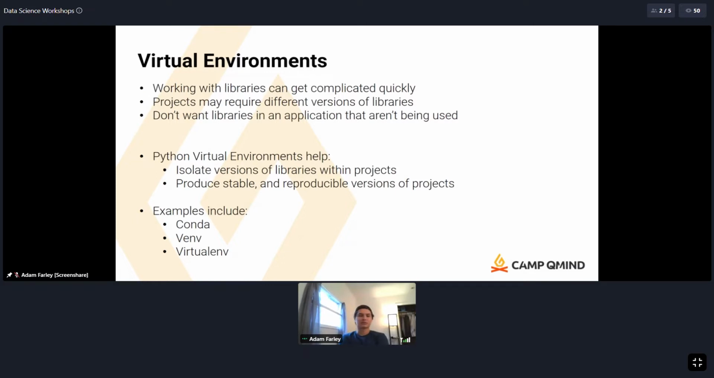So pretty much any sort of data science related task that you could think of probably has a library built for it already in PyPI. That means that if you want to develop really quickly, you can just download that library, use it right away, and then go on with your day. But what follows from that is this tricky situation where libraries get complicated really, really quickly.